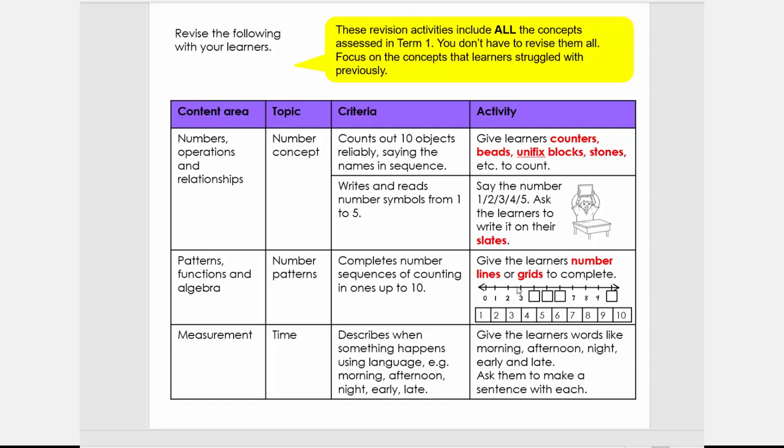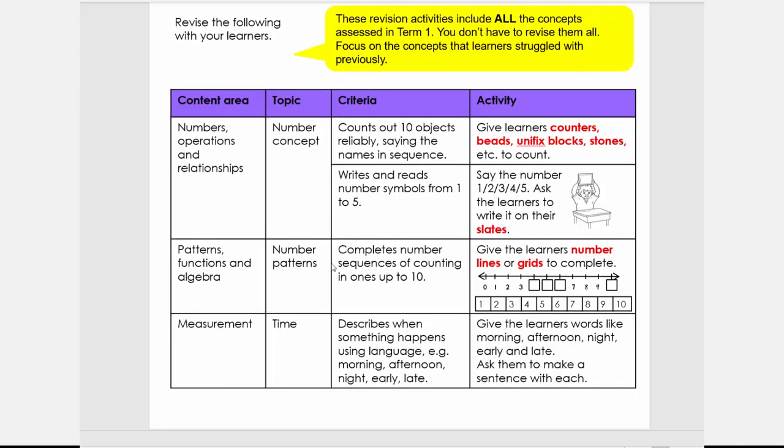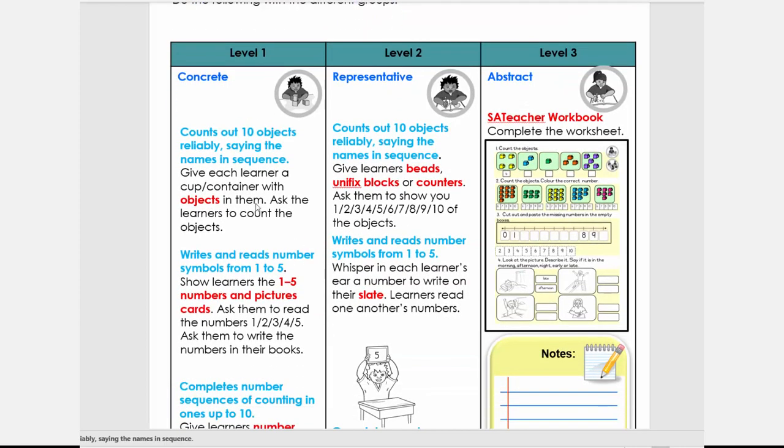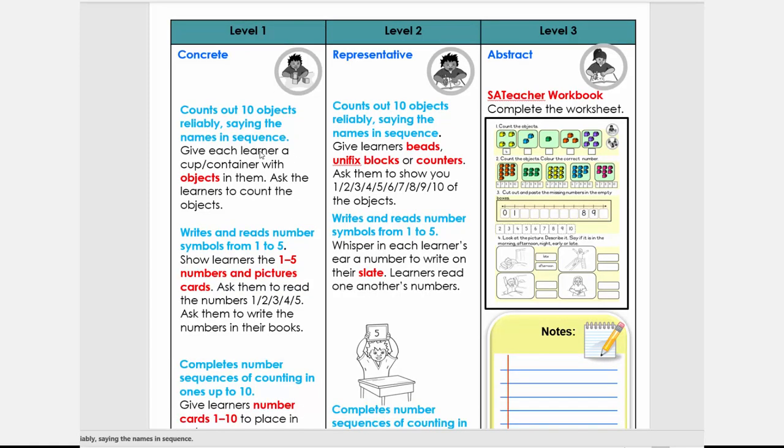So you're done with your basic revision, but I'm still going to do it in different levels. So on your concrete, representative, abstract, most of it you're already done, but I'm just going to give you more ideas. So the first one is we're going to count out 10 objects again, and we say then the number names in sequence.